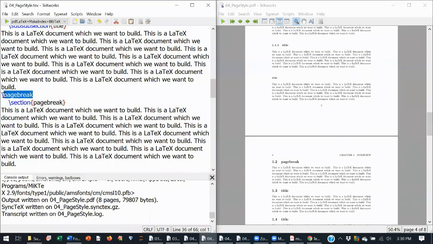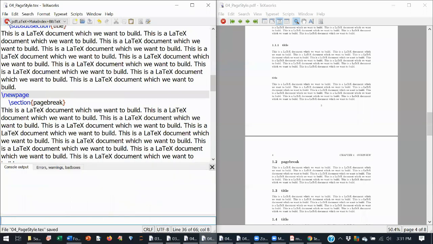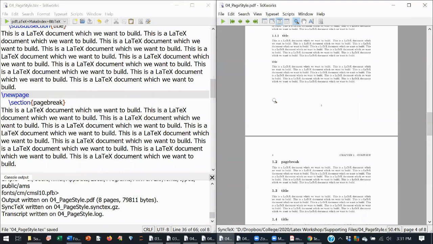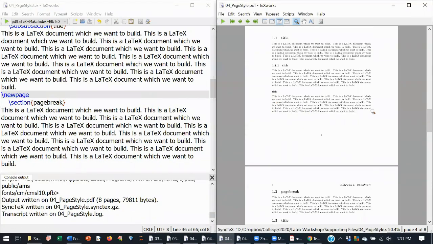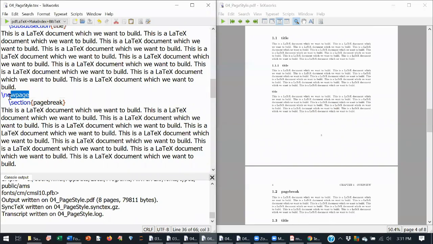But what will happen if you give the command new page? You see, there is an empty space coming at the end of the document. So if you want to avoid this white space, you have to give page break. So always keep in mind, page break and new page are two different commands that solve two different purposes.